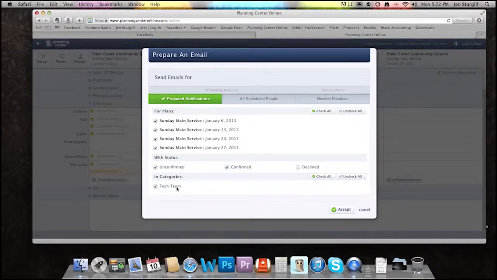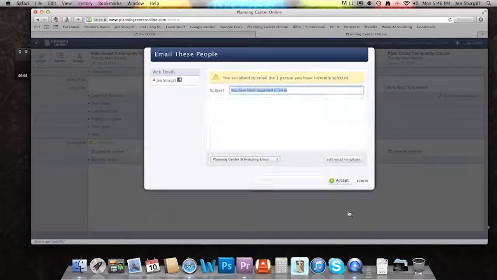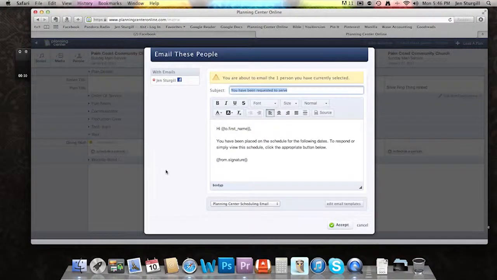If you have other teams checked, like the worship team or the hospitality team, and that is not the team you're scheduling for, you're going to send emails to their team members, and you don't want to do that. So make sure that only your team is clicked under categories. And this shows what services you're emailing them about. So I have each Sunday in January checked here. And then I'm going to hit accept, and I would get this email editor menu.